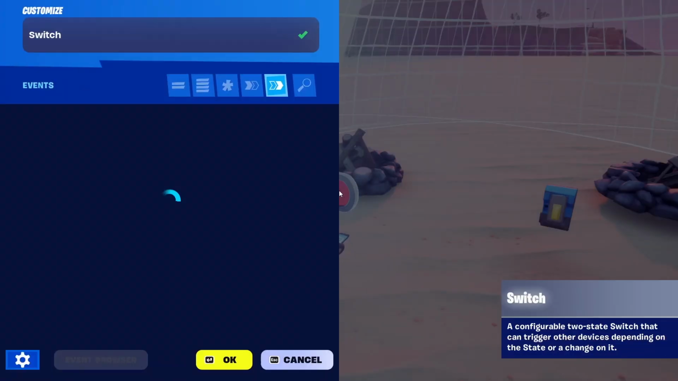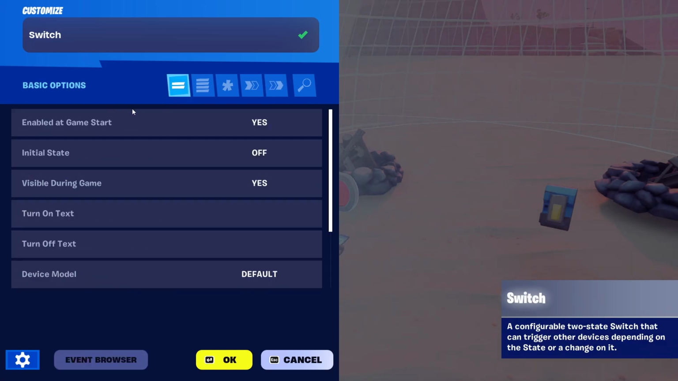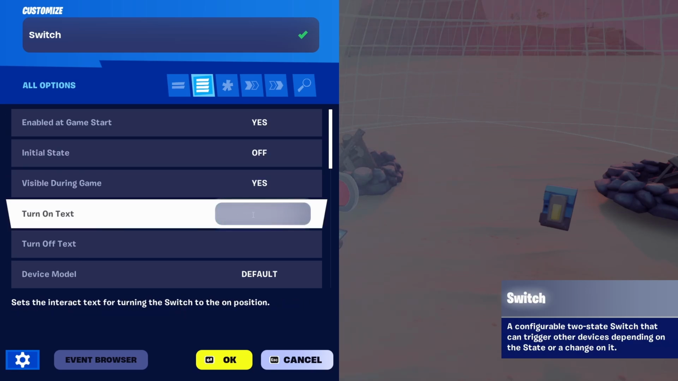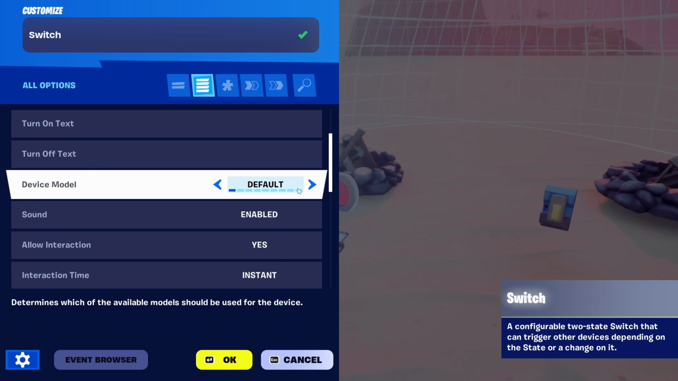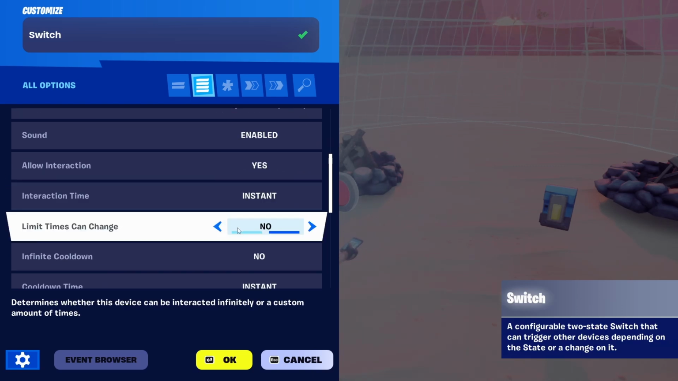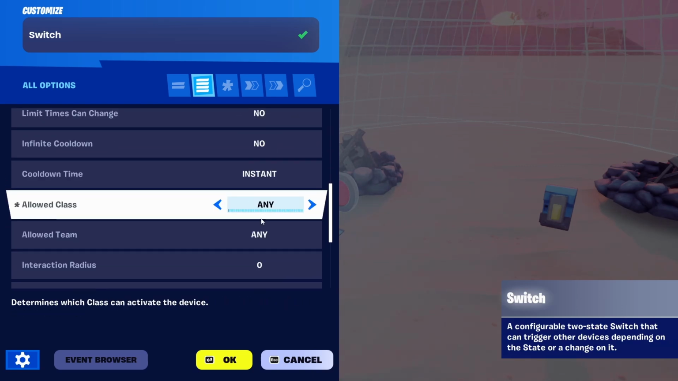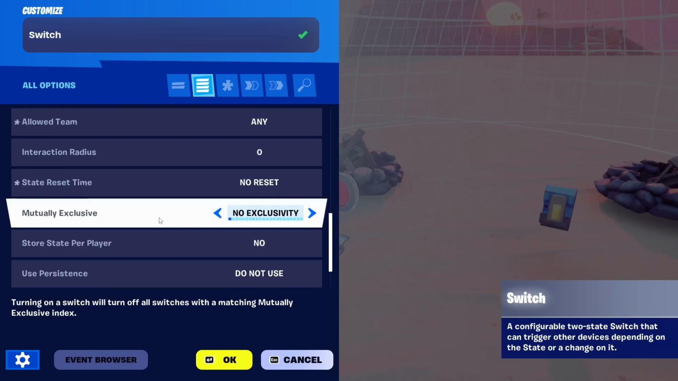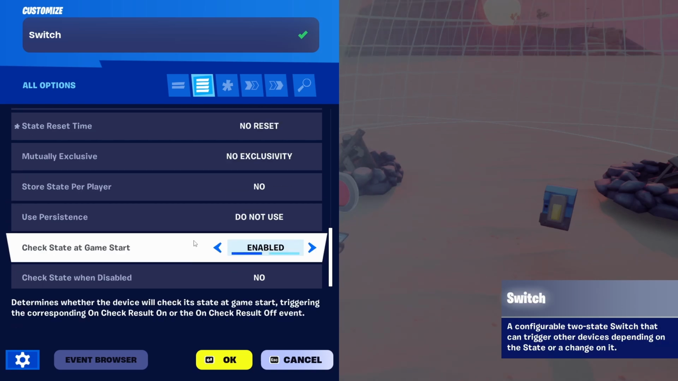With the switch, when we go into the options, we have your basic options, but we also have advanced options which include the ability to add text and to change the look of the same switch. Let's use a lever. You have sound, allow interaction, limits on the interaction, cooldown time, classes, interaction radius, reset times, ability to add stuff that is mutually exclusive, additional options related to the players, and so forth.